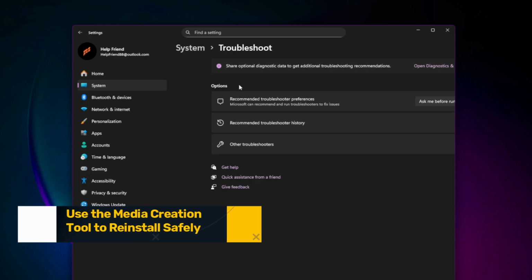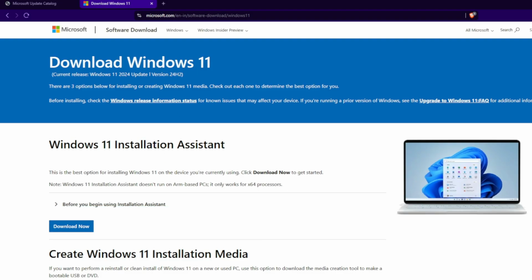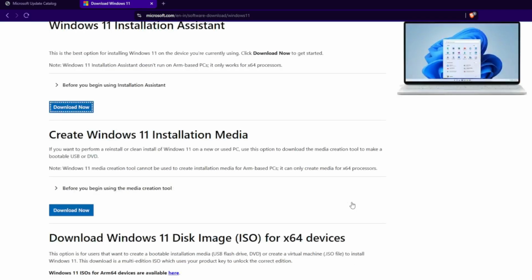6. Use the Media Creation Tool to reinstall safely. Visit www.microsoft.com/software-downloads/Windows11. Download the Media Creation Tool. Run the tool, accept terms. Choose Create Installation Media, select ISO file. Save the ISO on desktop. Once downloaded, double-click the ISO, open setup.exe. Allow changes, click Next, then Install. Make sure Keep Personal Files and Apps is selected. This will reinstall Windows 11 and fix broken update components.